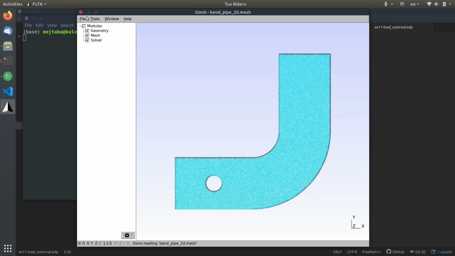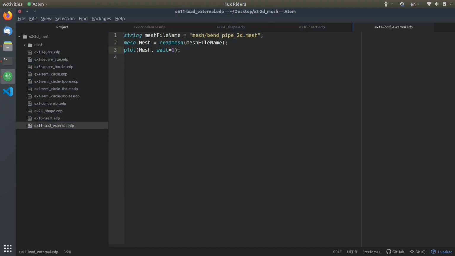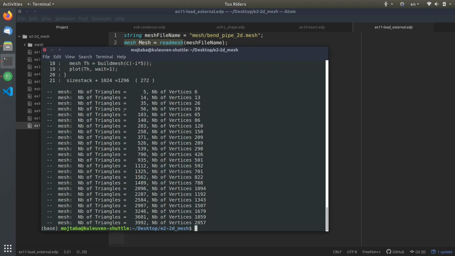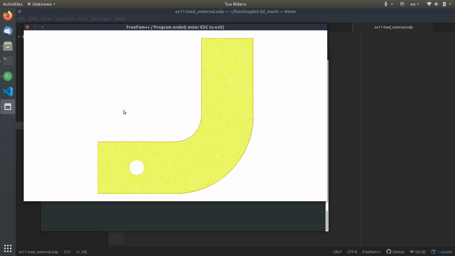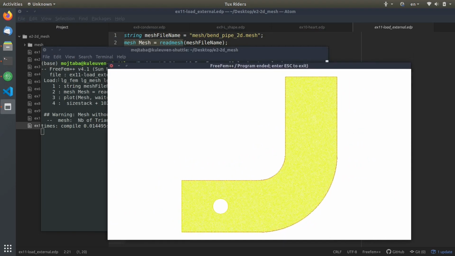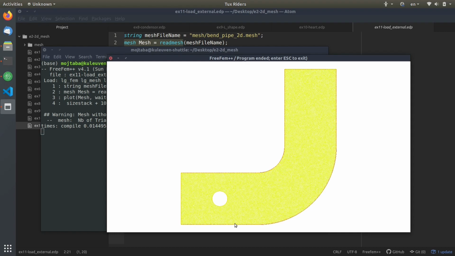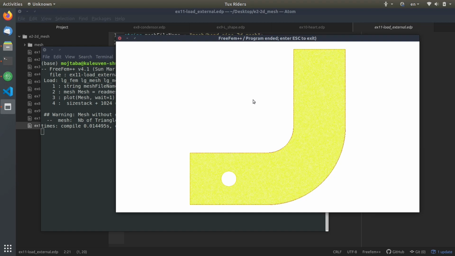And then, the way that we can load it in FreeFEM is quite simple. As you can see, we have a readmesh function that accepts the path to the mesh file, and then the mesh can be built upon that function. And when we plot it, so FreeFEM, and then I want to run example 11, load external mesh. You can see that it also reports some stuff about the mesh, but this is actually the mesh loaded inside FreeFEM, so we can go on with that in the finite element computation.